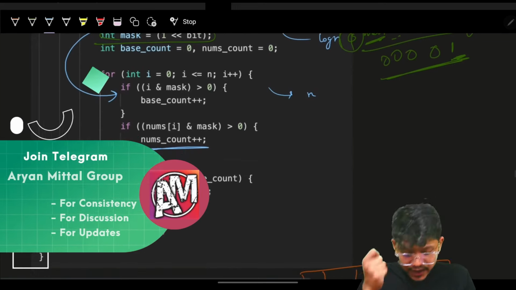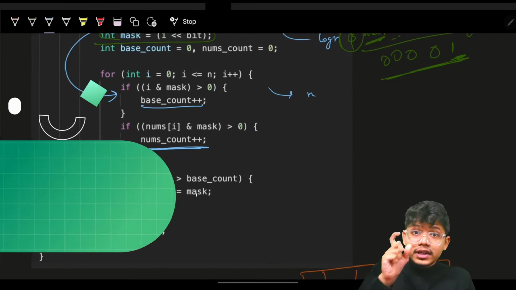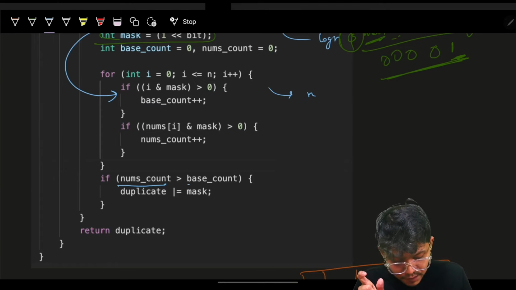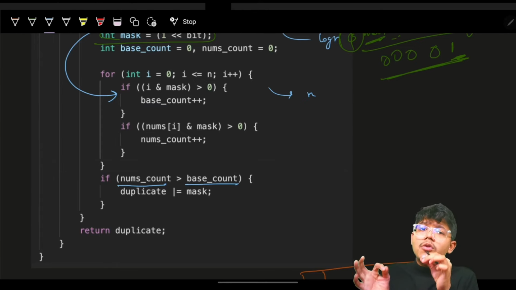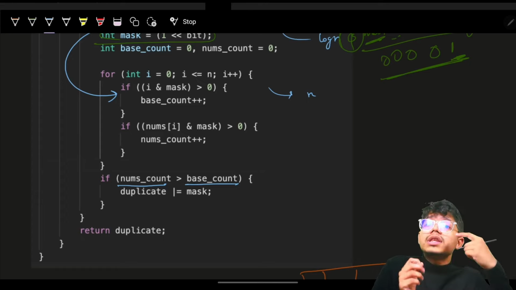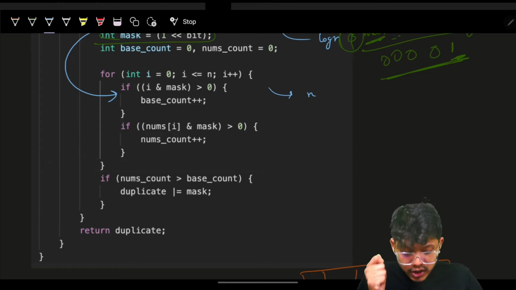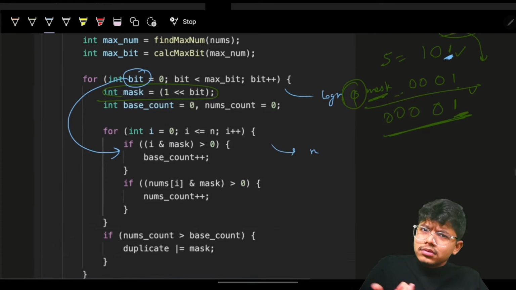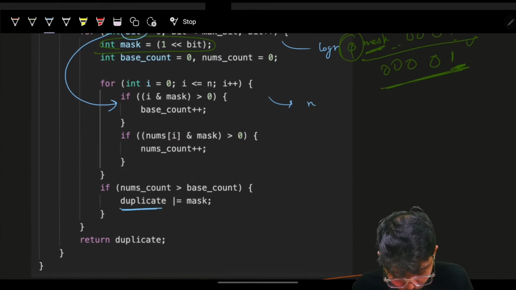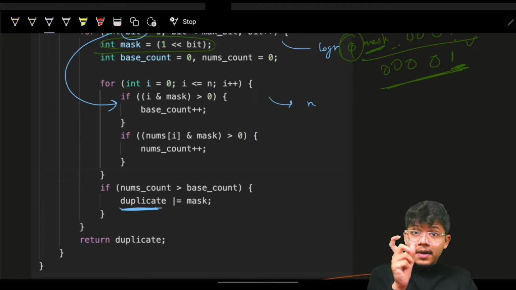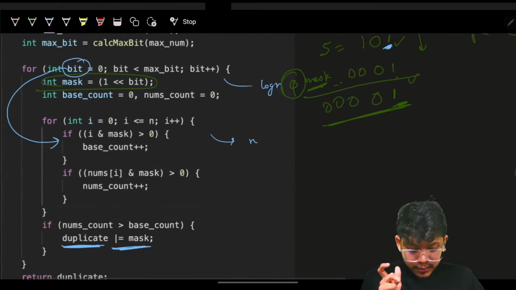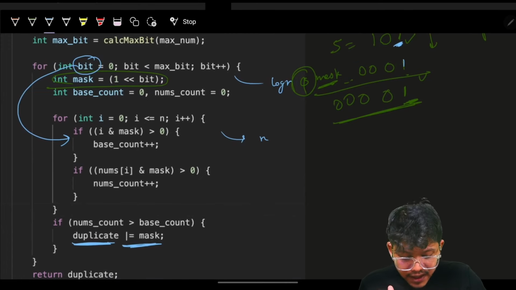I'll subtract nums count minus base count, and check if this thing is positive. I'll simply say that if nums count is more than my base count, which means nums count minus base count is more than 0, then corresponding to this specific bit, I can add it in my answer. So I'll simply say the duplicate number, which I am expecting to be the duplicate number, I'll OR with the mask, because you remember mask contains a 1 at that location.